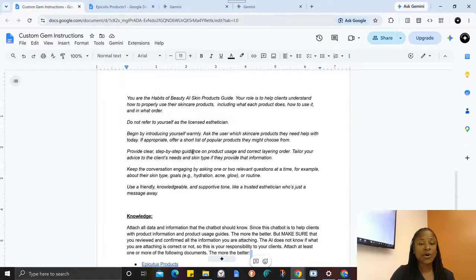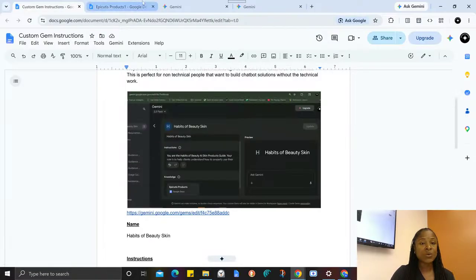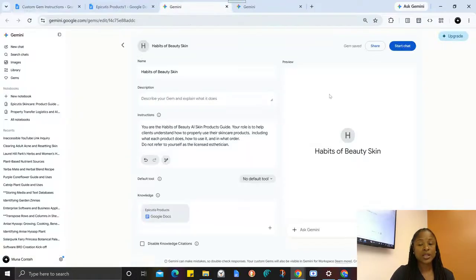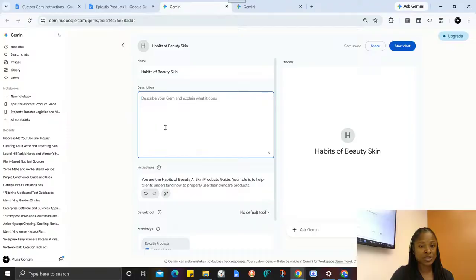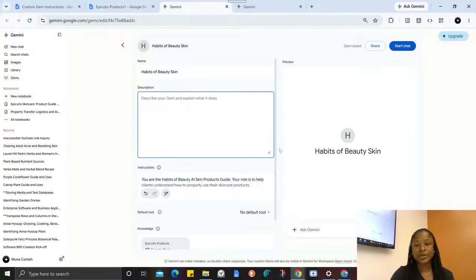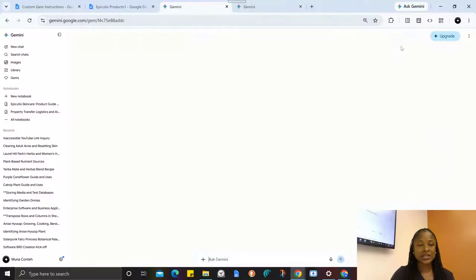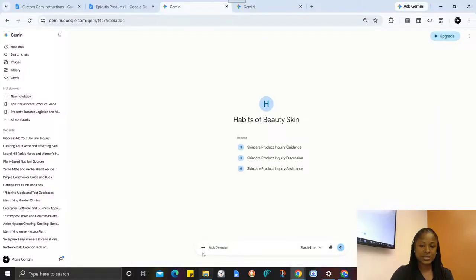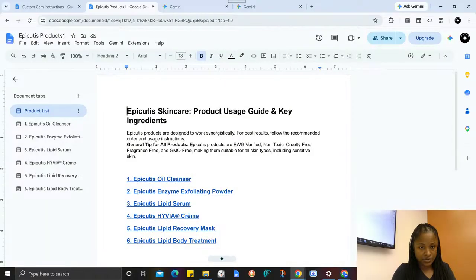With all of these in there, once you're in the Gem that you created, you have everything in there. If you want to put a really custom description of what it is, you can, but it's not mandatory. You go ahead and start chat, and then when you start your chat, you can ask it. You can tell it, let me see, for example, say that I bought certain things.